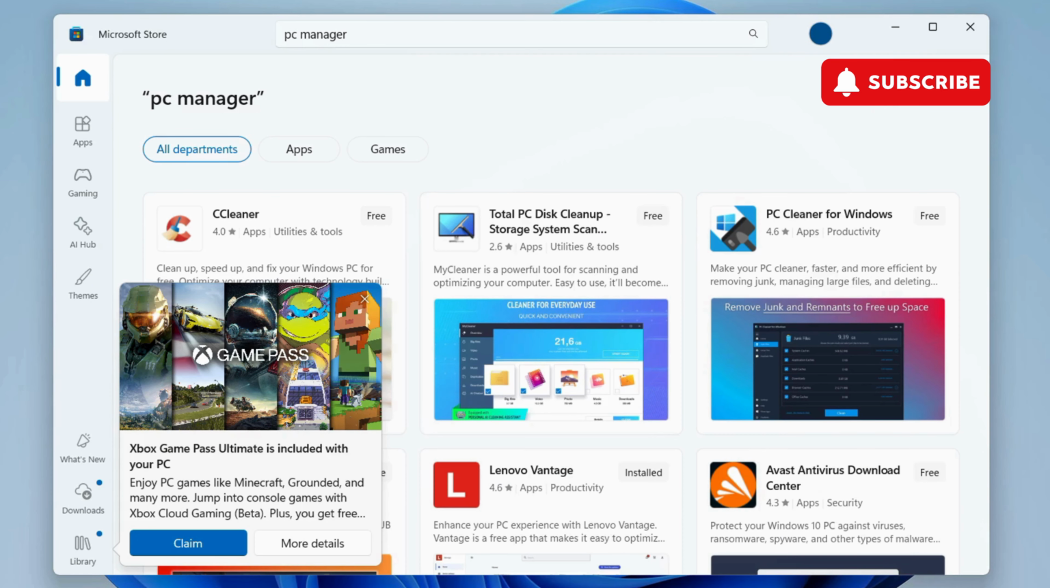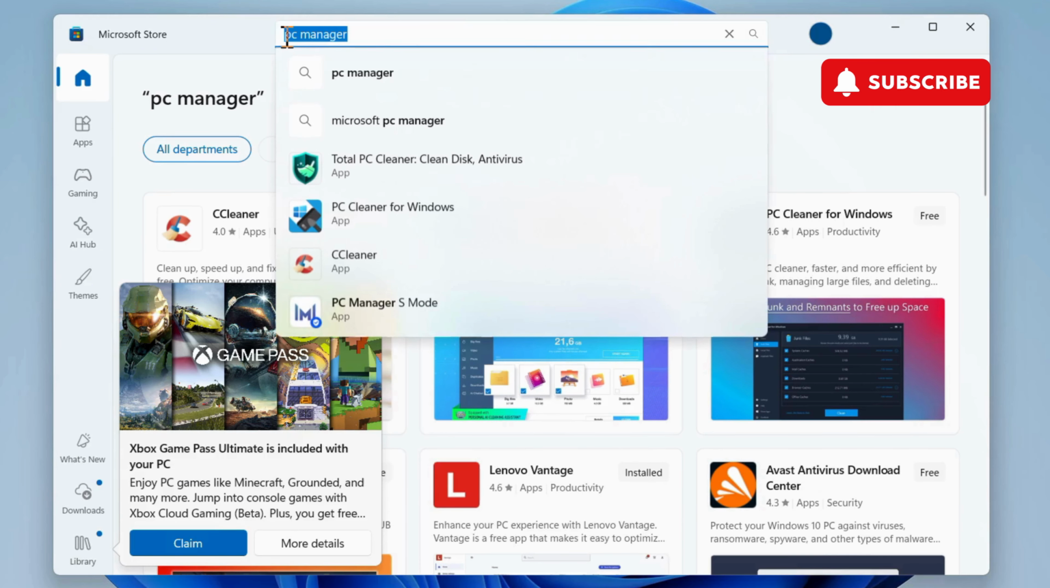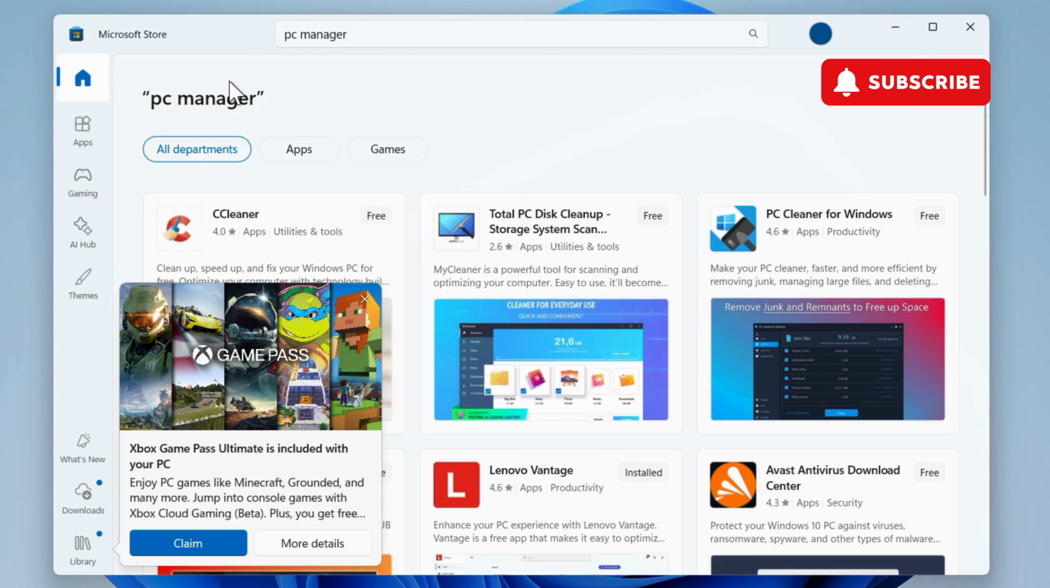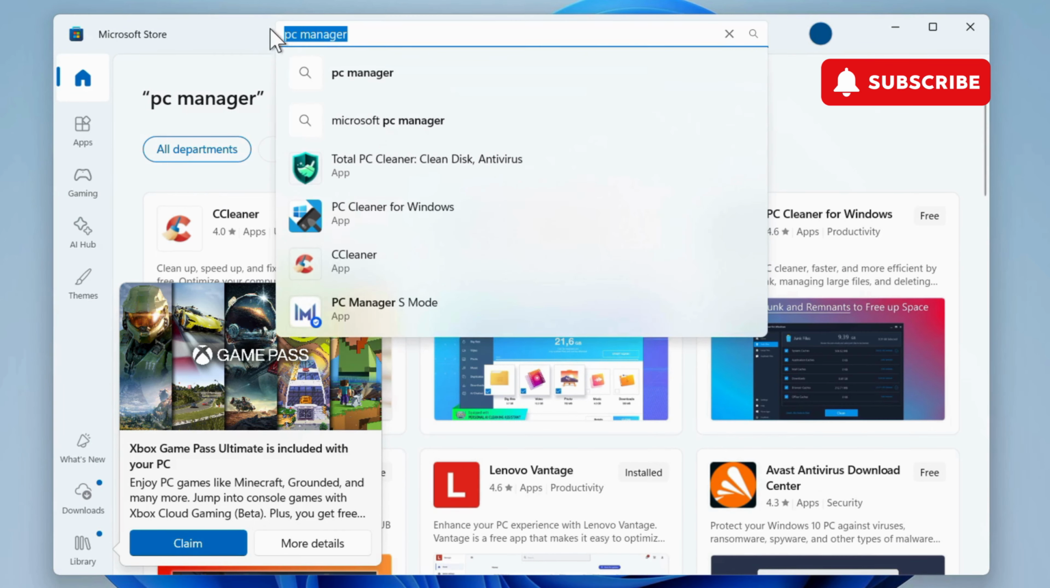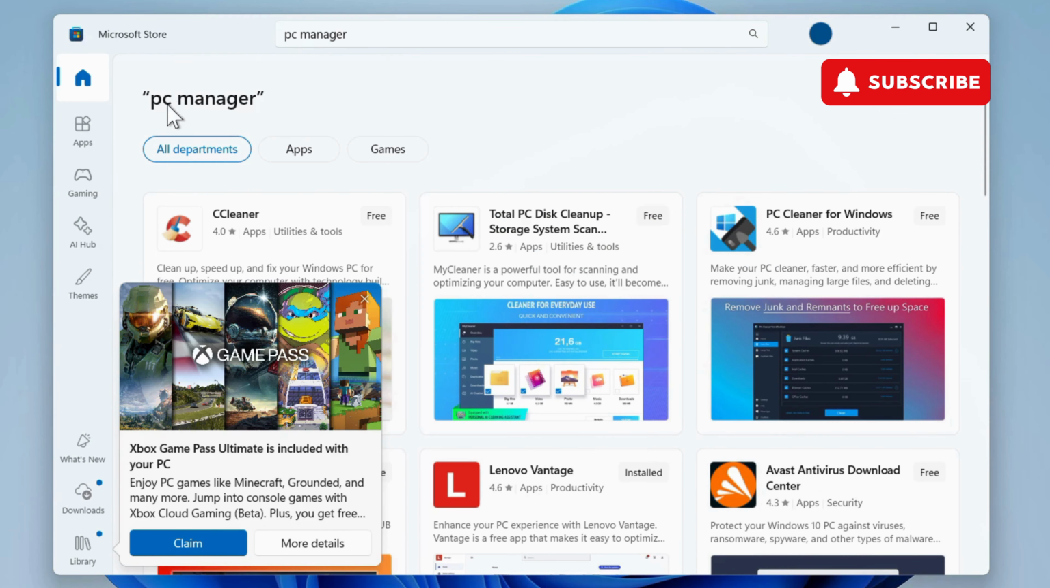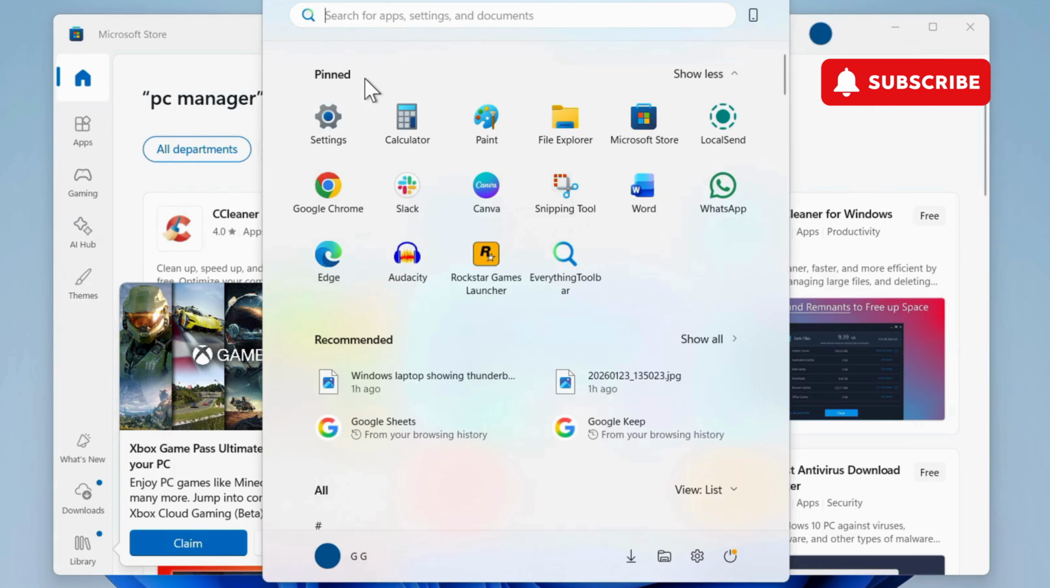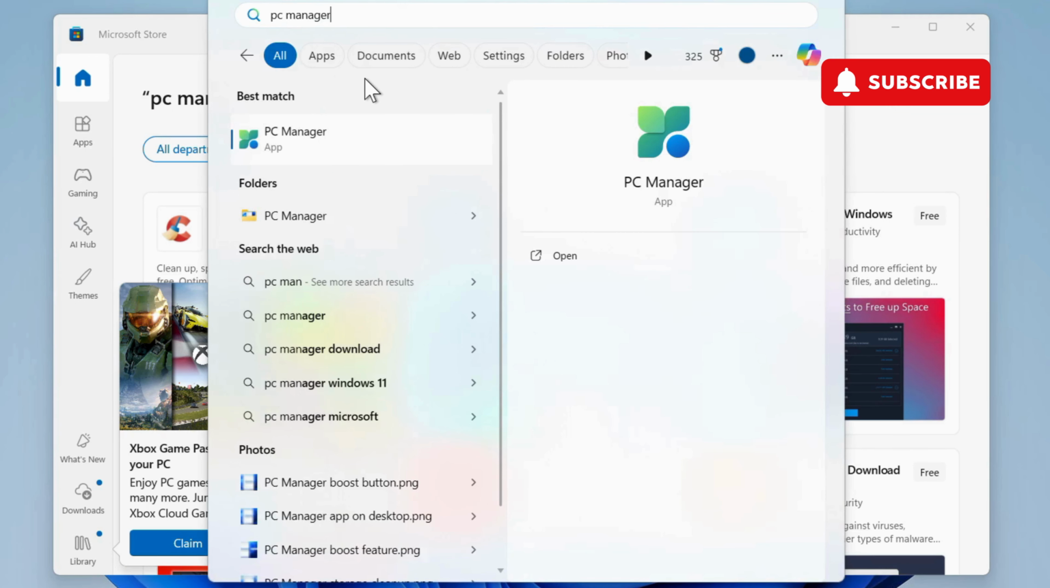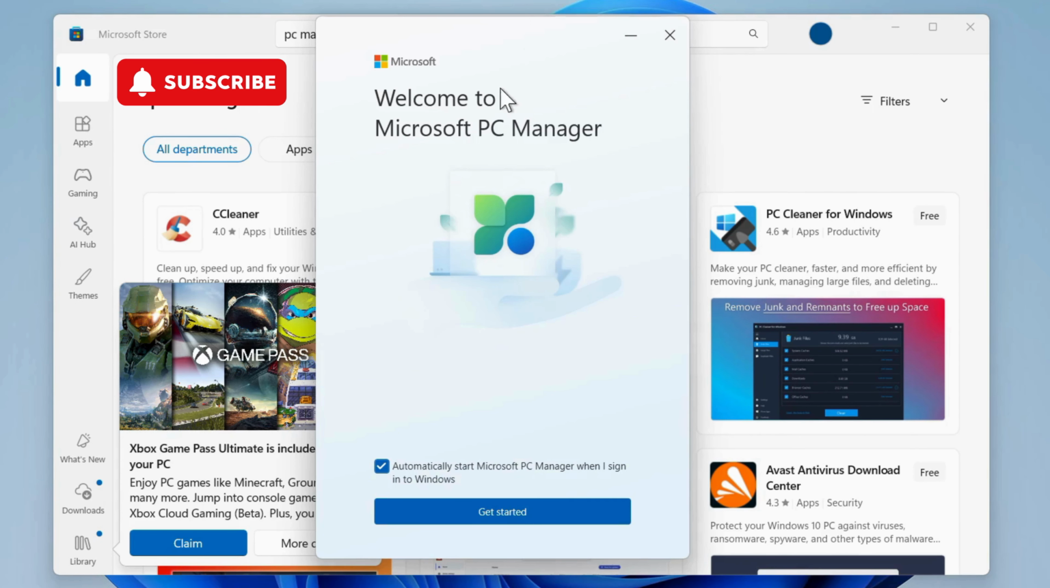In this video, we'll show you how to download the PC Manager app on your Windows 11 PC, even if it's not available in your region. So as you can see, if I search for the PC Manager app in the Microsoft Store, it's not showing me the app I want. However, I already have PC Manager installed on my computer.